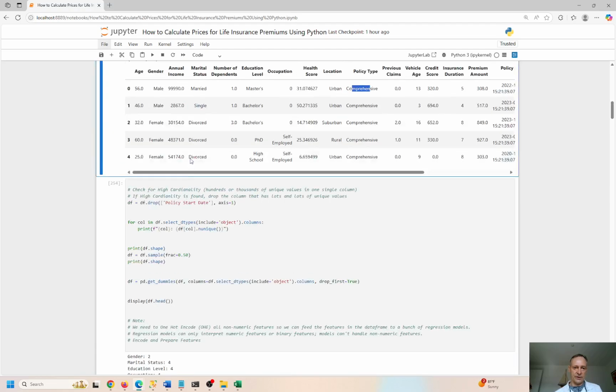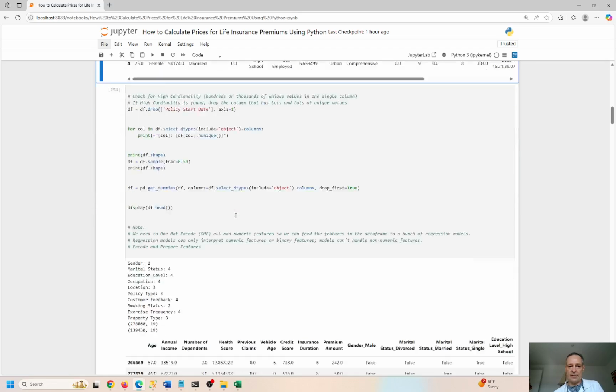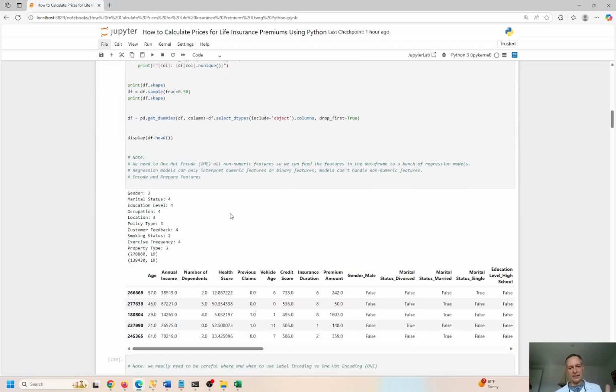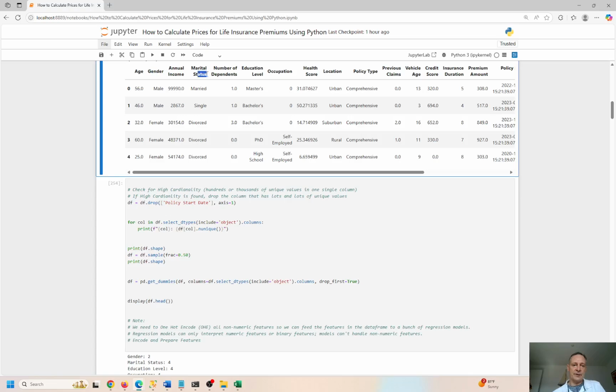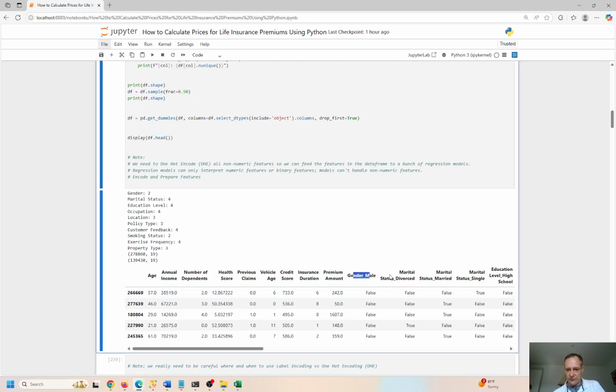If you look carefully, we'll have age, annual income, number of dependents, occupation, health score, and then previous claims, vehicle age, insurance duration and premium amount. So everything gets pushed over to the left, right? And then everything that is not numeric, like gender and marital status and education level, becomes one-hot encoded. So we have gender male, true or false, and marital status married, divorced, single, true or false. We have gender male, true or false. Female is assumed because there's only two genders there.